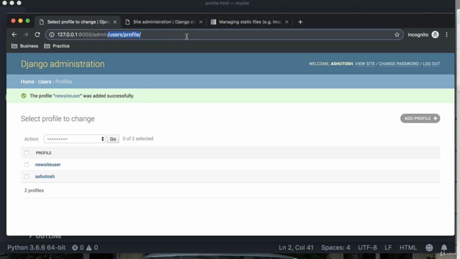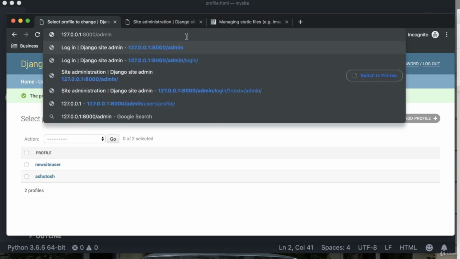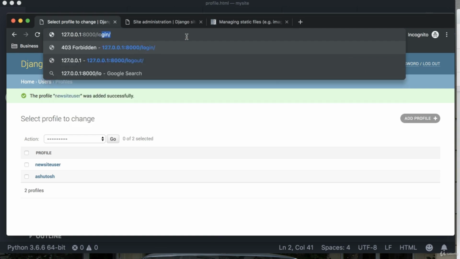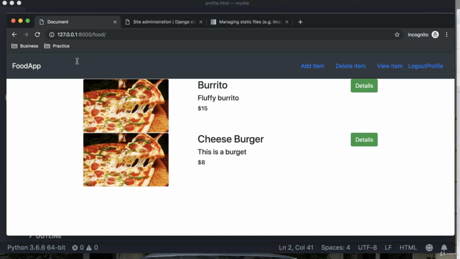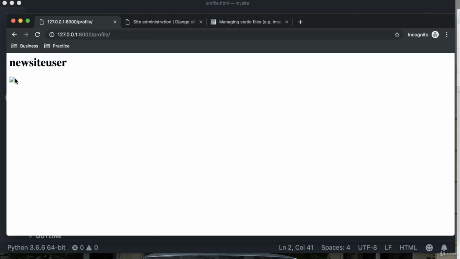Now let me go to /login, and log in as the new site user. I'll type in new site user, and the password test456. Now when I log in and go to profile, as you can see, as we have not uploaded any image, it's going to show us this particular symbol, which means that Django is not able to find an image for this user.